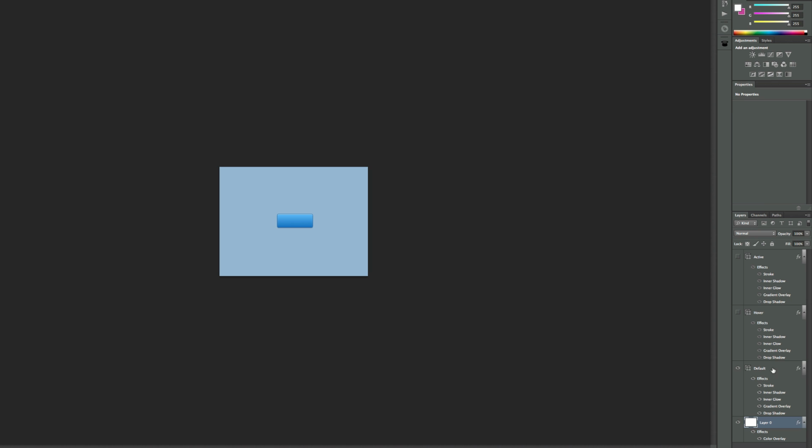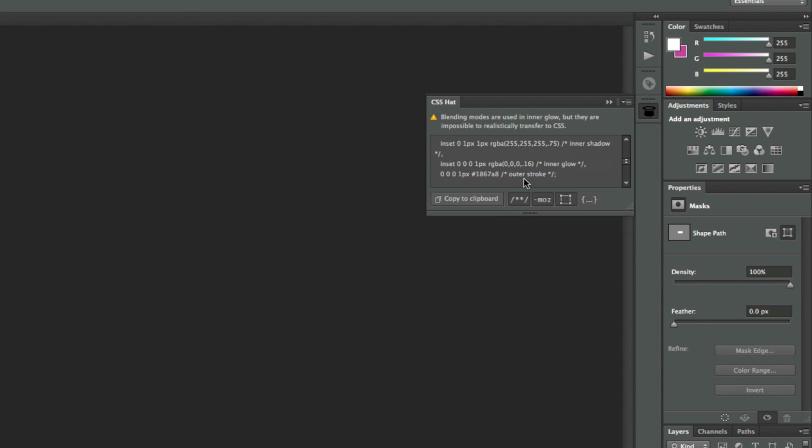I'm going to select my default button, and when I click this CSS Hat icon, it's going to generate all of this CSS code for the element I've made in Photoshop, so it's going to automatically convert that for me. And you have these different options down here. You can generate CSS with vendor-specific prefixes when it's necessary, add comments that explain what element or part of the button it's styling. And then I have selected to detect the height and width because I'm obviously making a button.